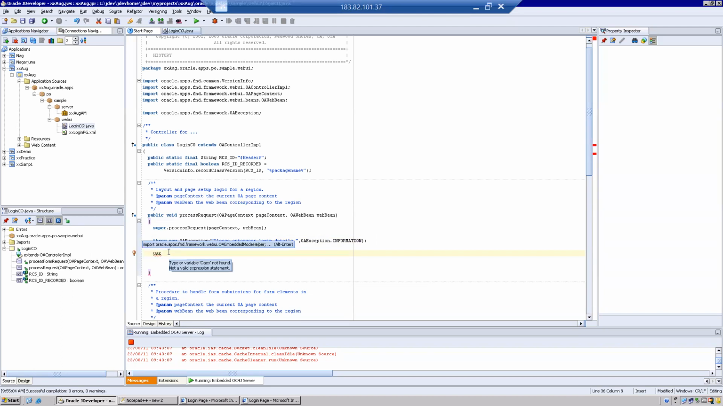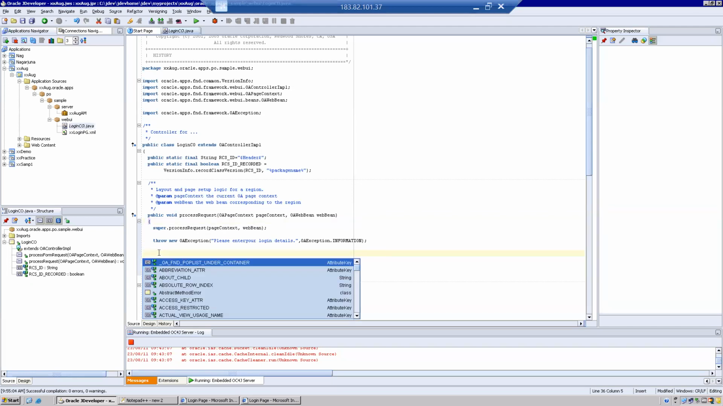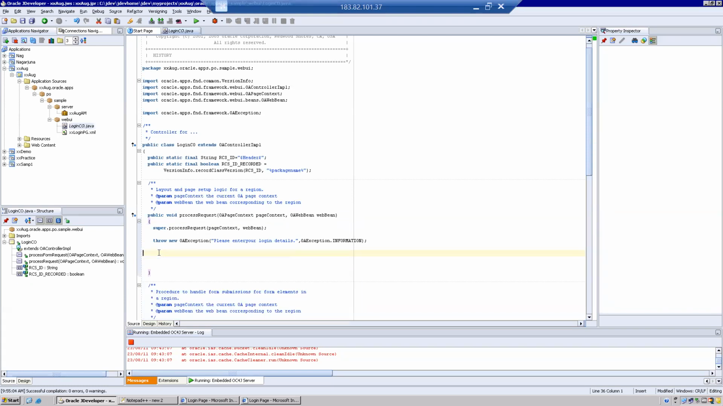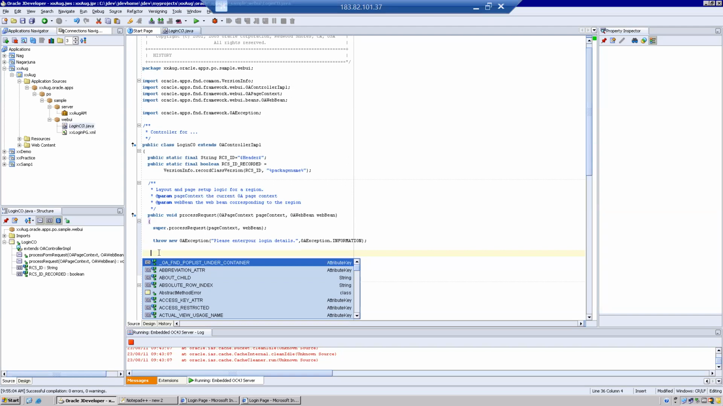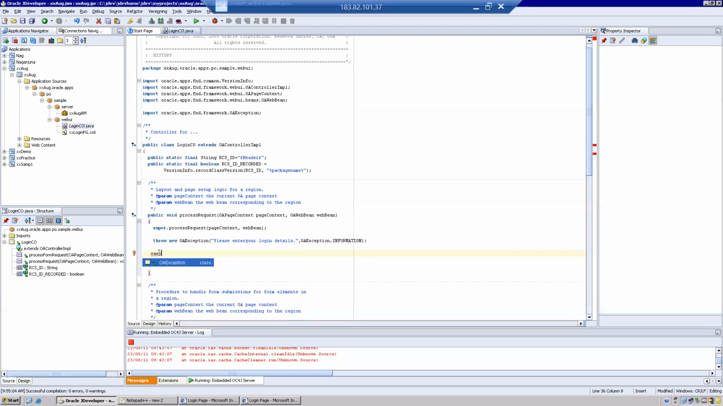OAE is in capital letters. That's why you have to use Control Space. Now type, you want to get the OA exception, correct? Control Space. Now try to type your OA, capital or small.